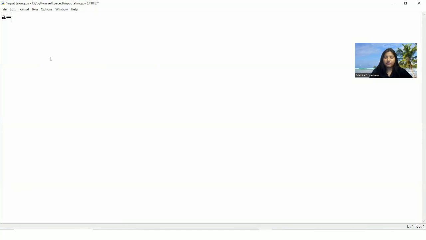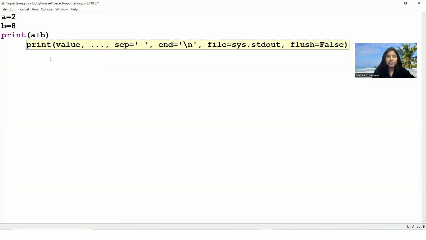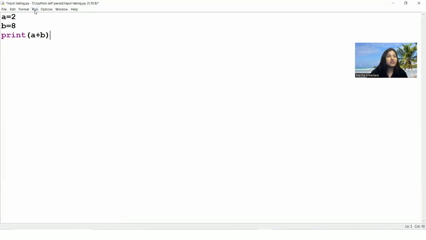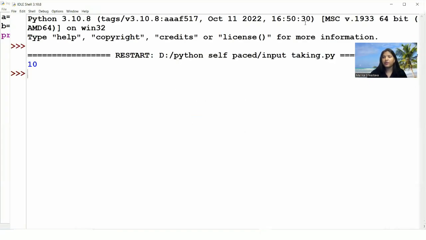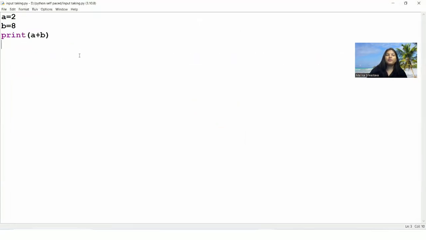So suppose at first in A, I have 2, in B, I have 9, and I just want to print A plus B, the addition of A and B. Let's run this code and you can see the output here, which is 10. Okay. But what I want is to take value from the user and then add it. So in this case, this is what I want to do.